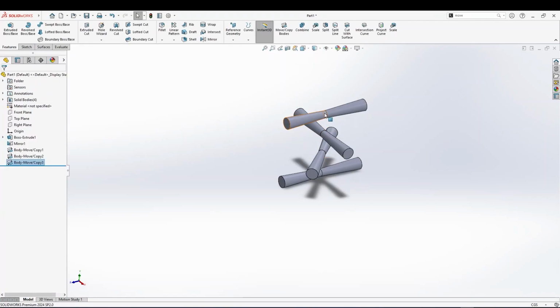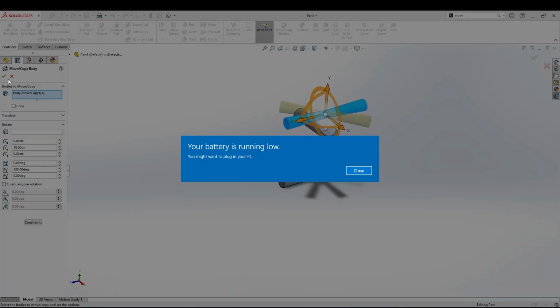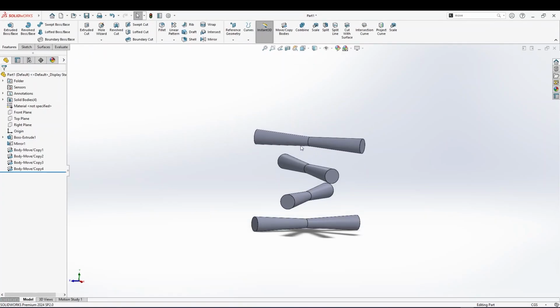Okay, and now when we apply it to this one, move copy body, you can see that this copy is taken away. Okay, let's make it 135. 135. Okay, great. Just a second. Okay, and now we want to move everything upward.